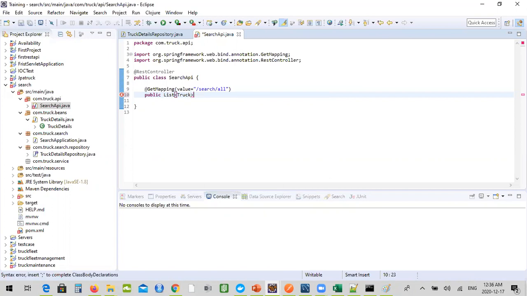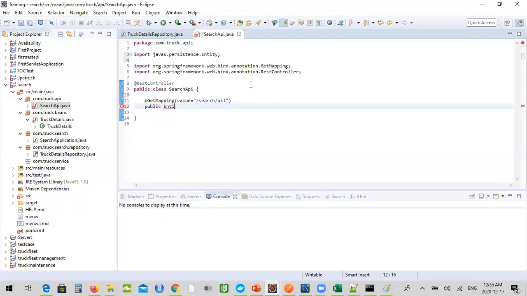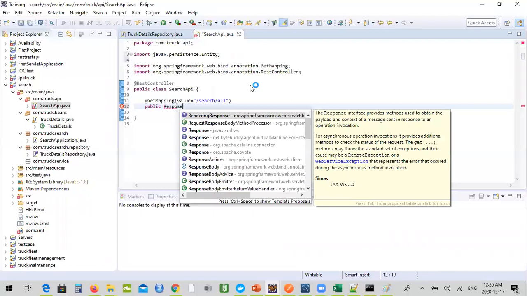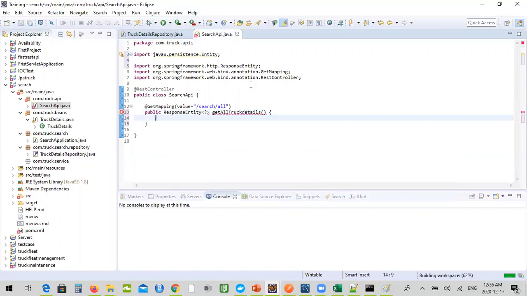Let's make it an entity, guys, so it'll be easy. Oh, not this entity, sorry, my bad. Let's make it a ResponseEntity. Get all truck details. Right, I'm not expecting any input.